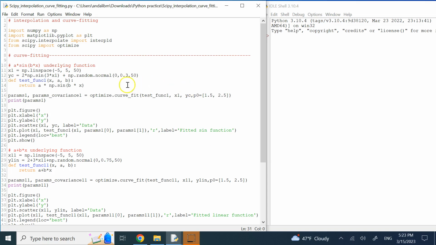So let's say here I have some data x1 and y of curve fitting, and x is a bunch of data between -5 to 5, 50 equally spaced, and then y is a sine function with the frequency of 3 radians per second and amplitude of 2, and I add some random data to it so it's not perfectly on a sine wave.